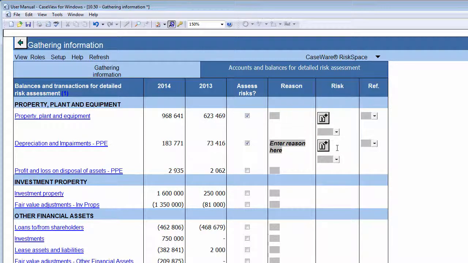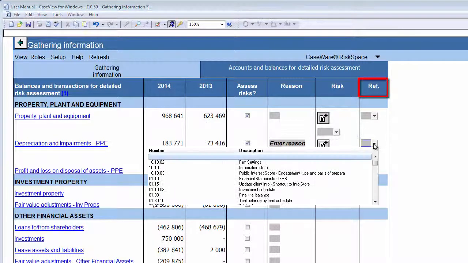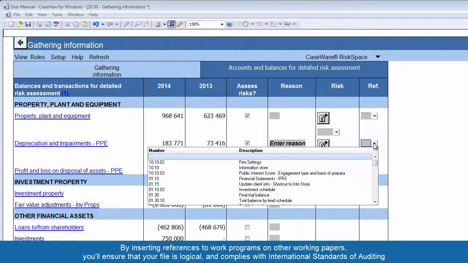When raising a risk, you're prompted to perform work on the risk in other documents. The final column is the Reference column. Here you can insert the reference to supporting documentation or other documents within your Caseware file if necessary. By inserting references to work programs on other working papers, you'll ensure that your file is logical and complies with international standards of auditing.